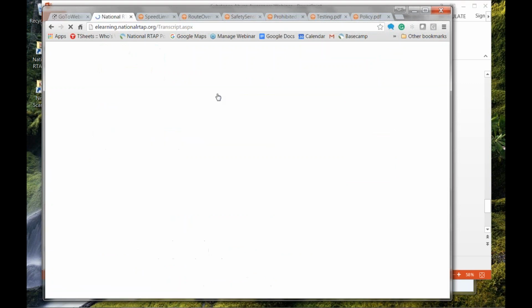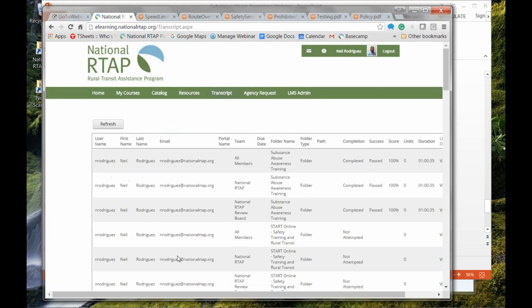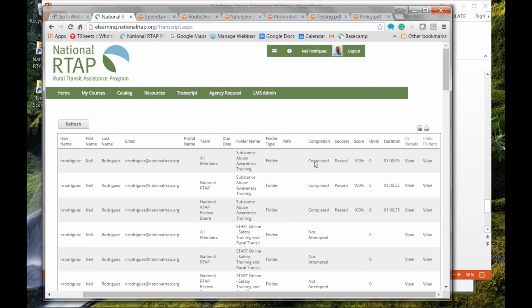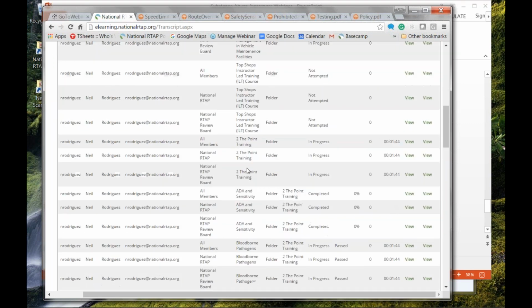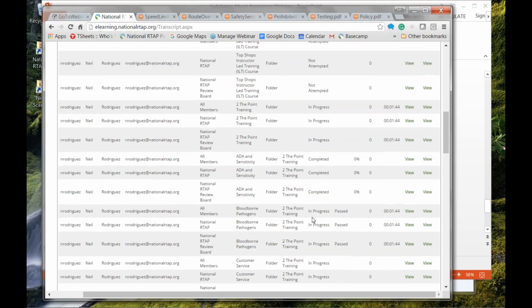But the individual learner will have access to their own transcript. As you can see here, I toggled mine. It's showing the courses that I've taken and passed and completed. It shows the duration it took me to take them. And then it shows the other courses that I've taken, the to-the-point trainings I've completed, and those I'm in progress on.